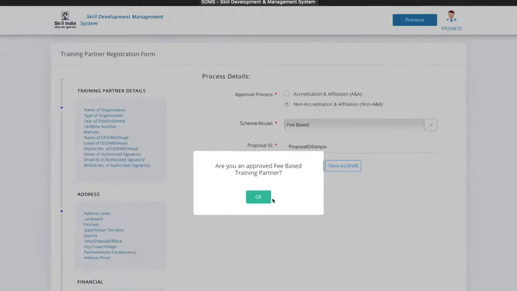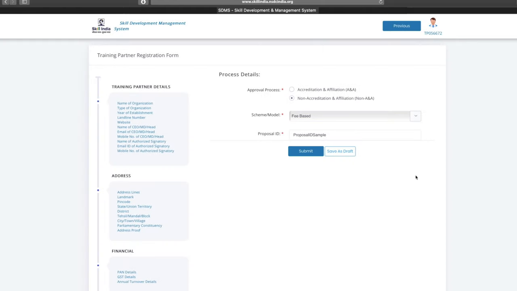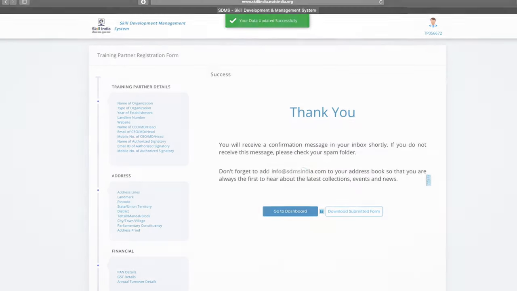Select the fee-based program and enter the proposal ID and click Submit. You have successfully completed the process.